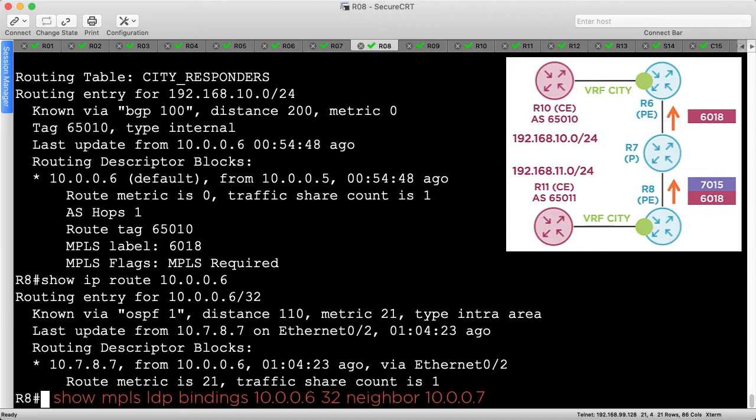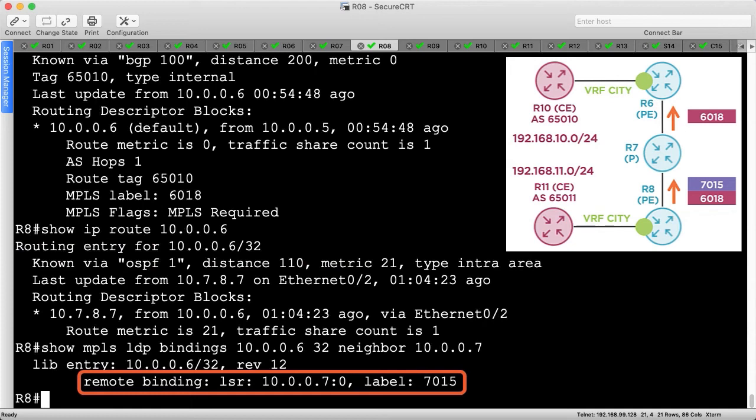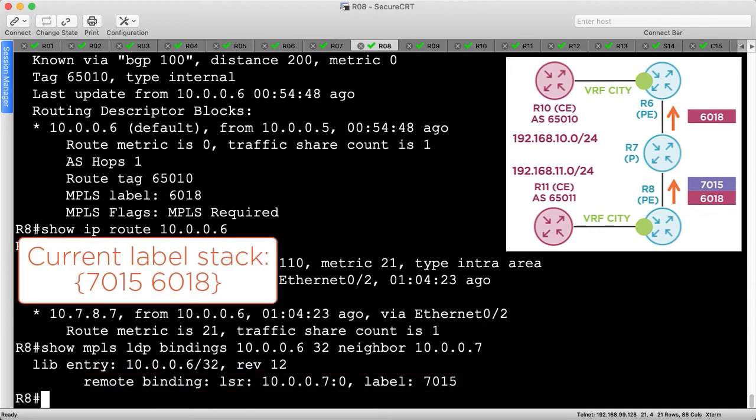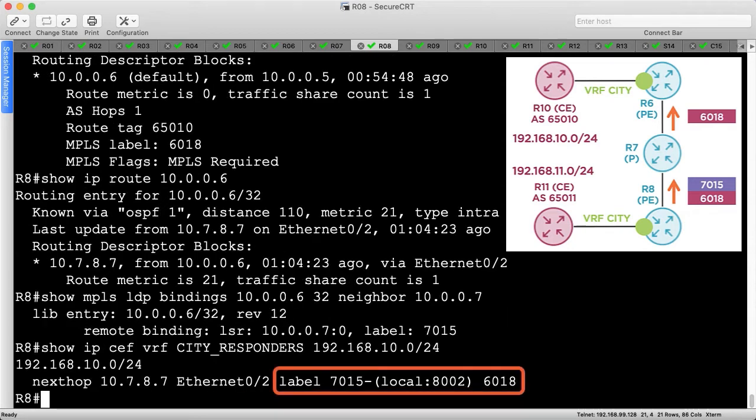Let's issue a highly targeted LIB command to see the label learned from R7 for this particular prefix. I'm skipping a minor step because I happen to know that 10.7.8.7 is bound to the LDP router 10.0.0.7, but you can always verify that with show mpls ldp neighbor. We see label 7015 here, so this is the LDP label pushed onto the stack, giving us 7015-6018. We can confirm that by checking the FIB for this VPN prefix using our show ip cef shortcut command. As expected, we see 7015 first, followed by 6018.